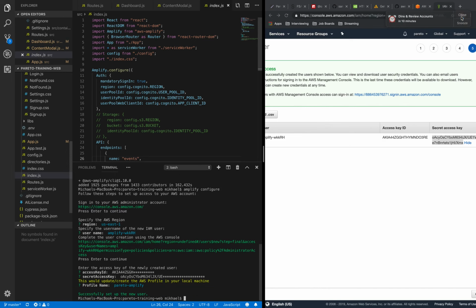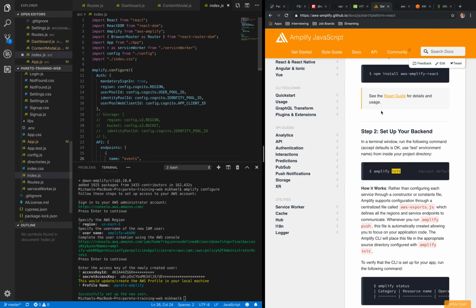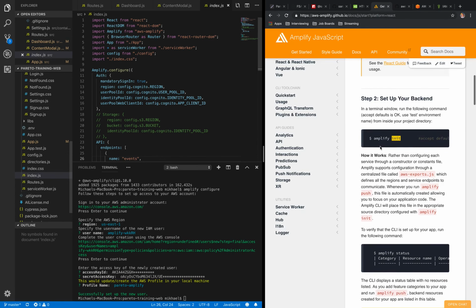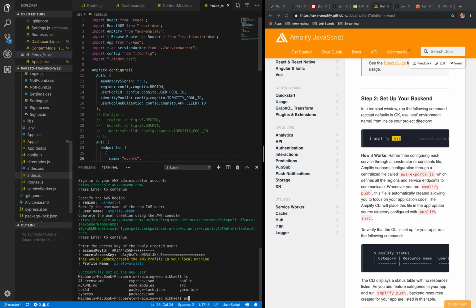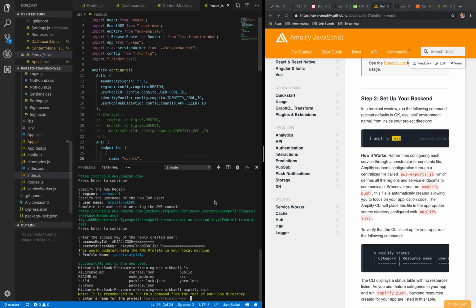Great, so we've gone ahead and successfully set up that new user. Excellent, good stuff. Now we can go ahead and continue with setting up Amplify here. So now that we've configured Amplify, we can go ahead and run the Amplify init command. And this is going to walk us through the workflow for setting up our new project.